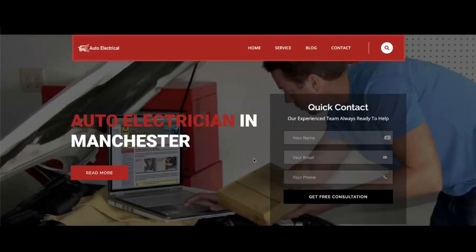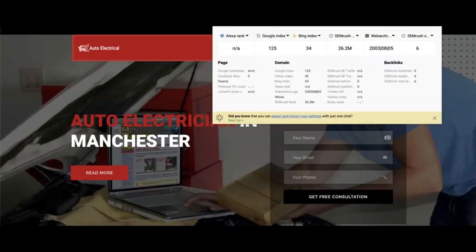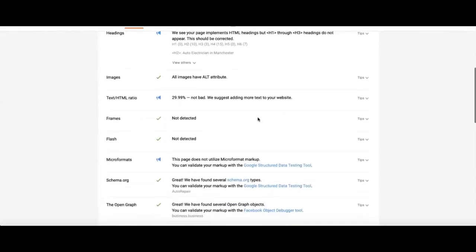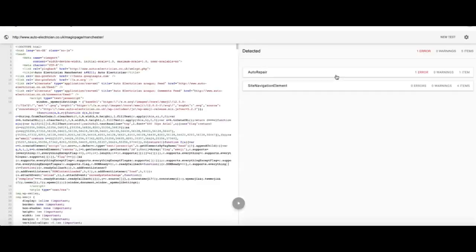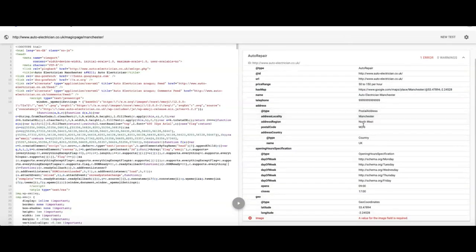Okay, and as you can see now we're on the Manchester page. So what I'm going to do again is I'm going to go over and show you the schema for the Manchester page. So let's click on diagnosis, scroll down the page and select the structured data schema. Okay, so we've got auto repair here. Now I'm going to compare the two. Okay, so the structured data previously, as you can see, it says Auto Electrician Manchester. It's got Manchester Northwest M2.